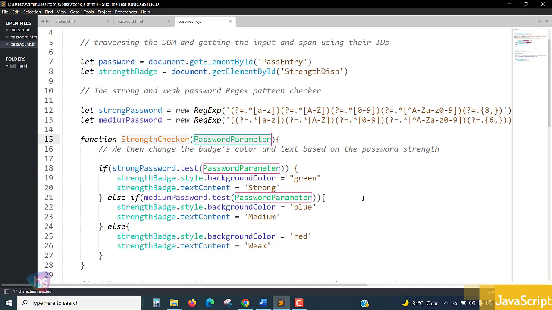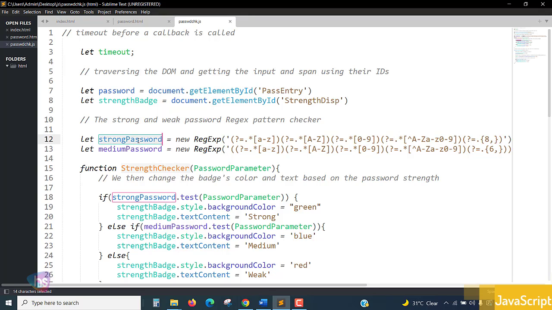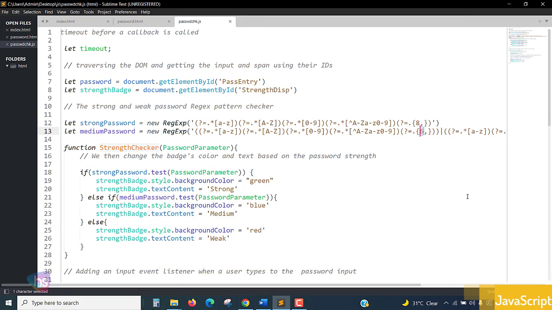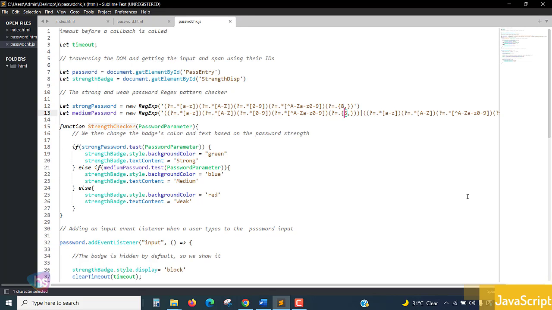So the password parameter. Let's see strongPassword, which we have used as a regular expression. This is the pattern from here to here. You may take it. Here it is a length of 8 characters, with A to Z and 0 to 9, capital A to Z, small a to z. This is the combination we have used there. And if it is 6 characters in length, it is applied for 6 characters.